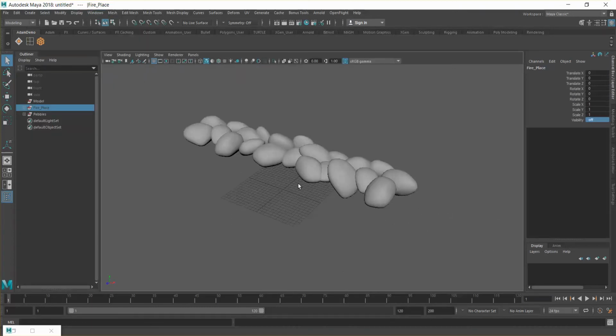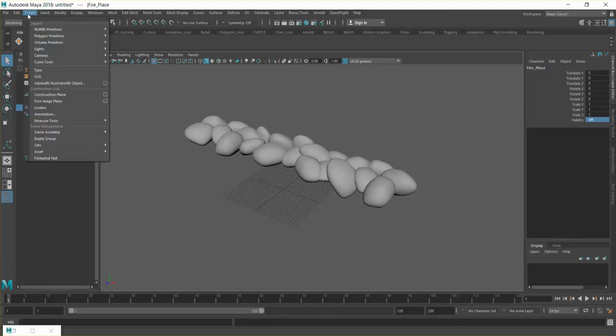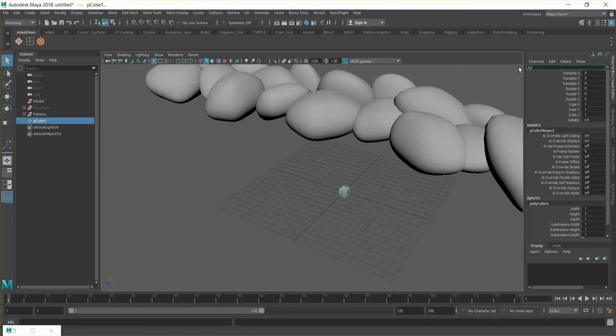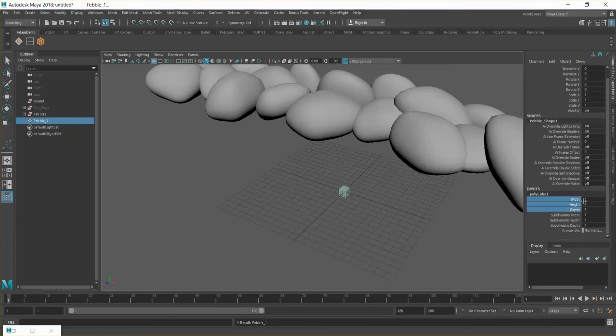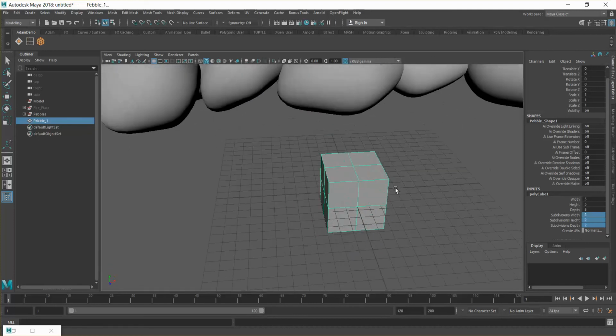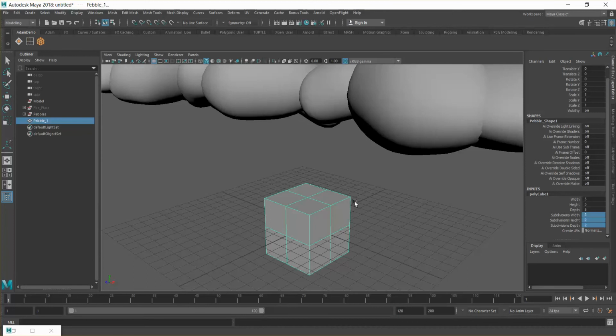So to create a pebble, we're going to create a polygon cube, and we're going to go into the inputs. We'll just call this pebble 1. And then from this, in height and width, we're just going to type in 5. And we're going to change all of these values to 2. So we have this. Now what we're going to do is to smooth the objects by pushing 3.